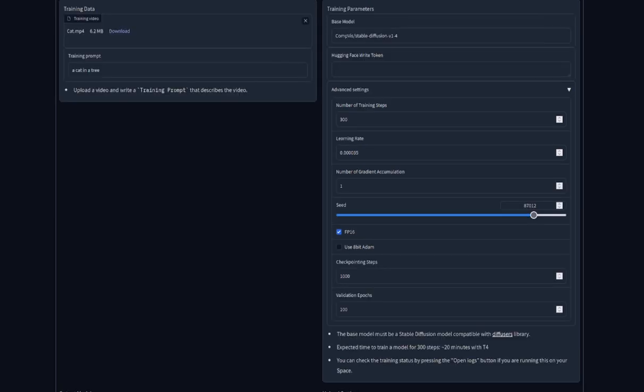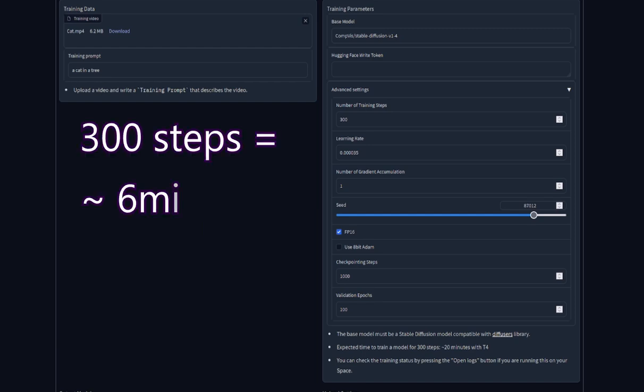Now, with those settings, during my tests, training looked to take up to about 12 gig VRAM. It's on about 11 gig VRAM at the moment. It does pop up and down a little bit, and that's even with 8-bit Adam enabled, which seemed to make absolutely no difference whatsoever. Apparently on a T4, this takes about 20 minutes to finish training, but on a 3090, those 300 steps took about 6 minutes.